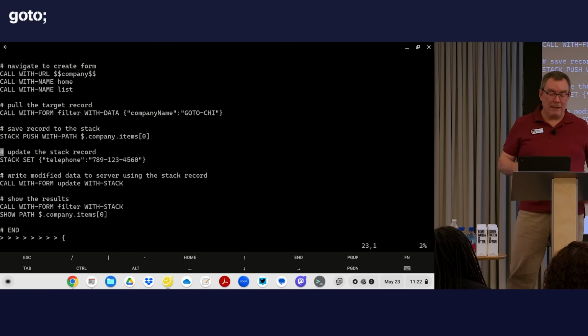So now I'm going to change the telephone number to the new number, and then I just simply execute the same step again. But I'm using a different form, I'm using the update form. Notice I don't know what method that is. Is that put, is that patch, is that post? I don't care. They told me the details, right? So then that's what happens at the end.